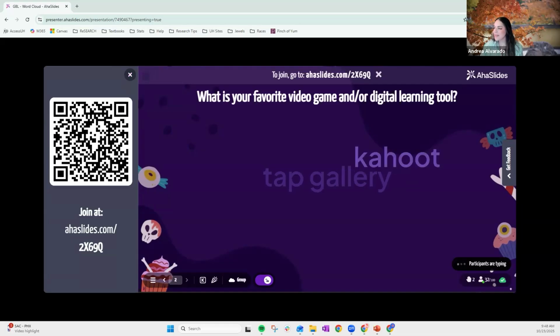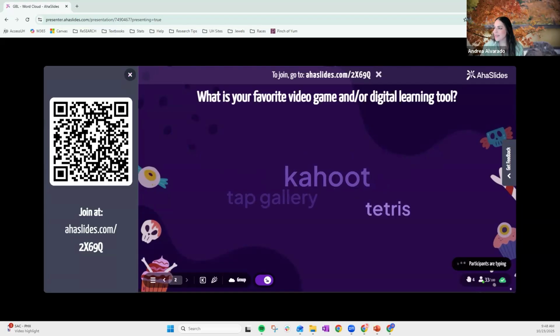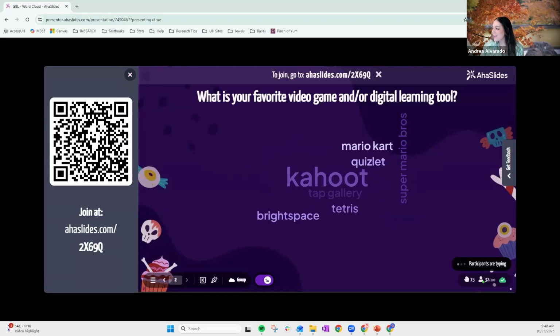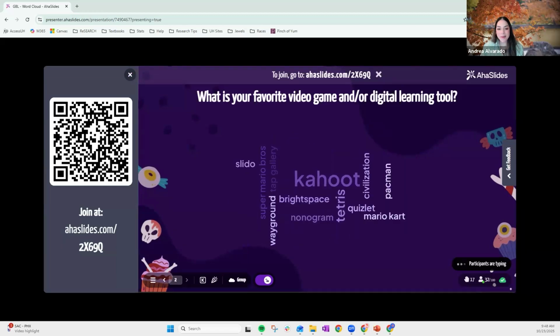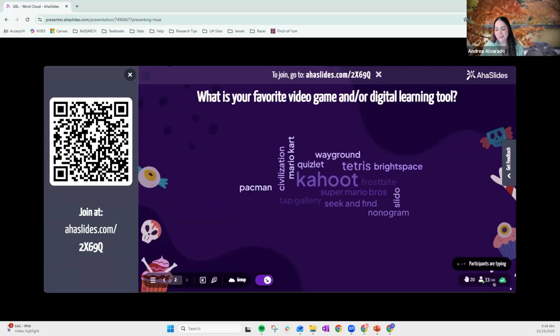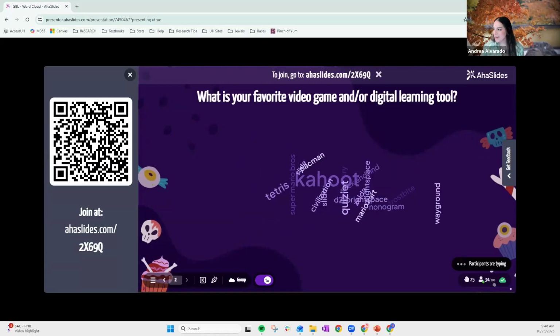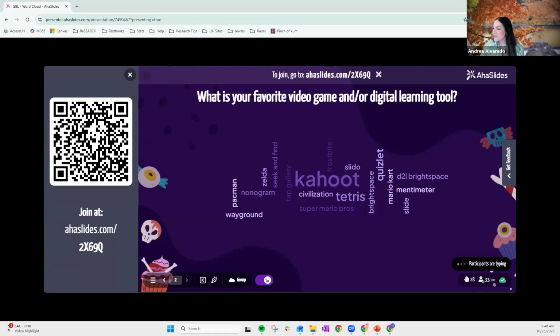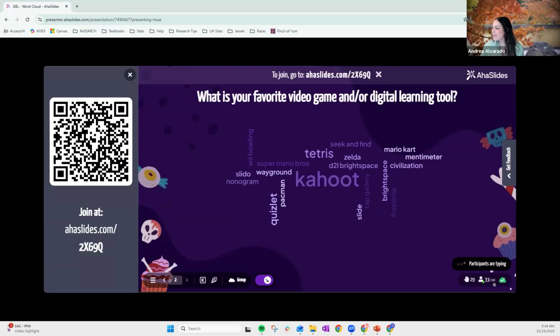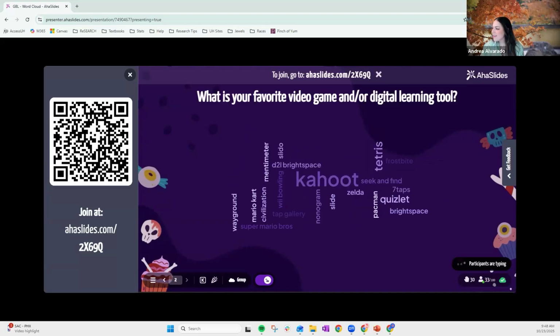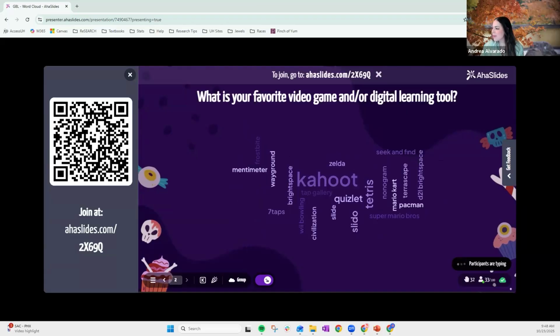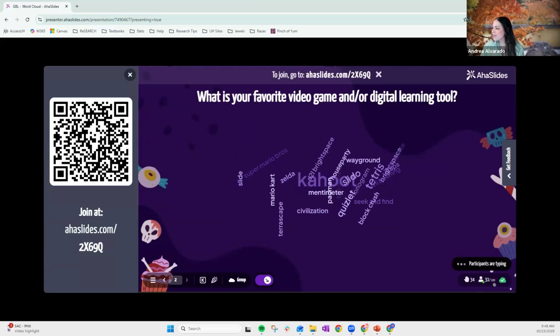Ooh, okay, Tap Gallery. Kahoot, nice. I've never heard of Tap Gallery. Tetris, classic. Brightspace. Ooh, I'm gonna have to jot some of these down. Cool. Quizlet, yes. I didn't know about all the new features Quizlet has until recently. I was studying for a certification and I was really impressed by how advanced they've gotten. So that's neat. Yay, Zelda, Pac-Man. Super Mario Brothers. Okay, cool. Nonogram.